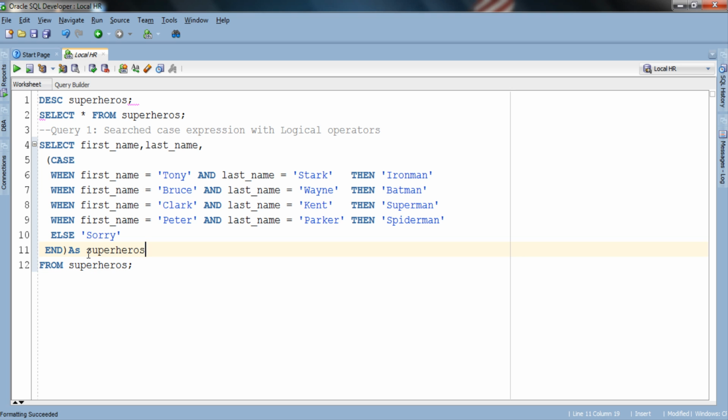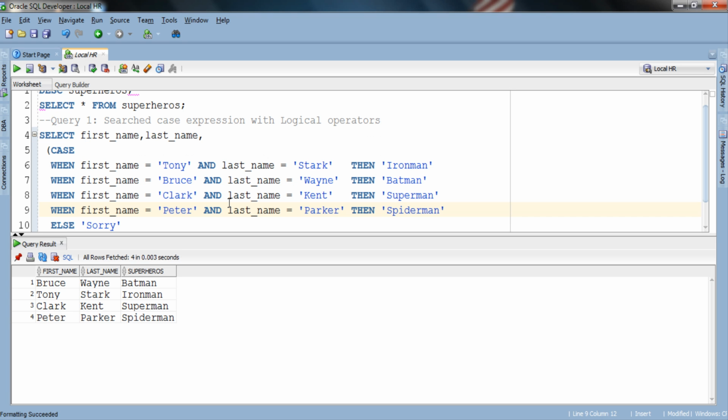Let's execute this query. And here is our result. Identity of all these heroes has been revealed. Similarly, you can use other logical operators. Hope this query has made the syntax and purpose of search case expression clear to you. Okay, let's move on to our second query.